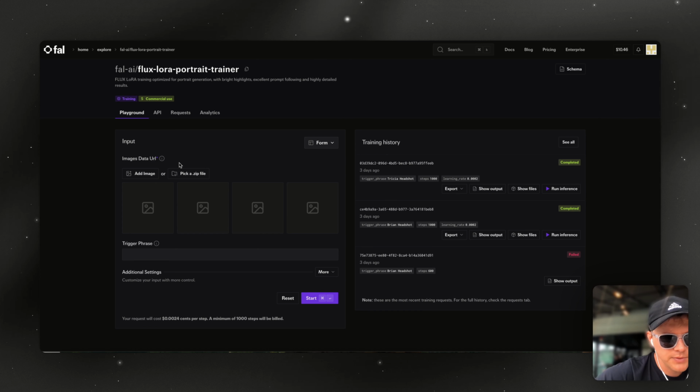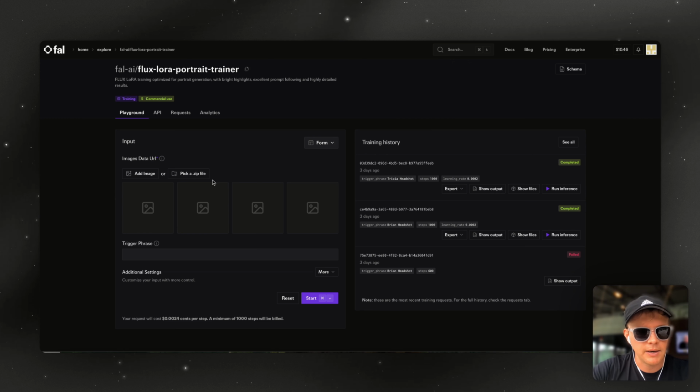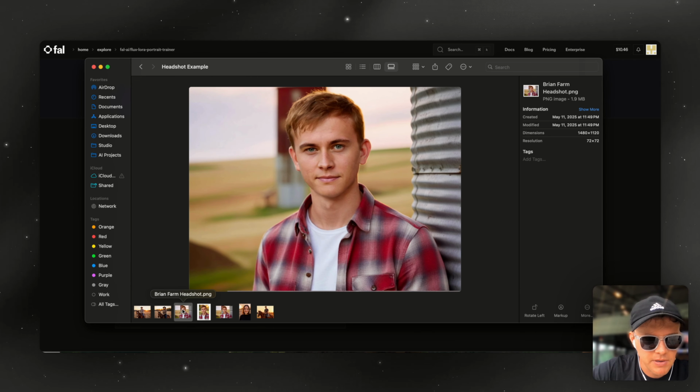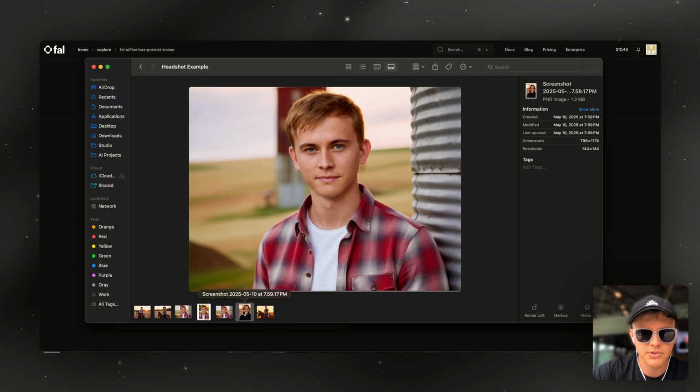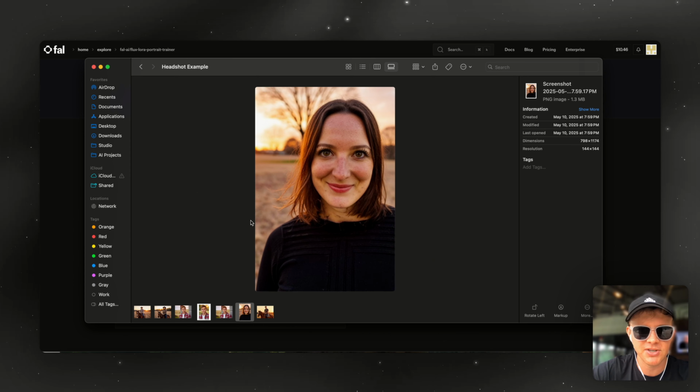Okay, so once we're here, you'll see that there's an input for uploading images. You can upload them individually or as a zip file. You can upload a range from 5 to 50. You can go beyond 50, but I wouldn't recommend that. The image that I generated here was closer to 50. This image here was just 6 images. So you can get pretty good results by just uploading a few images.